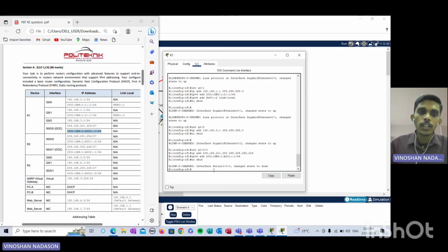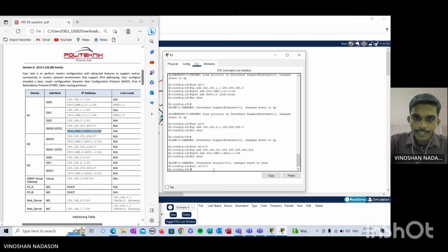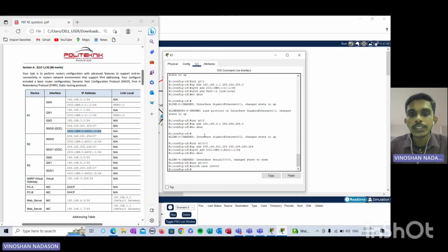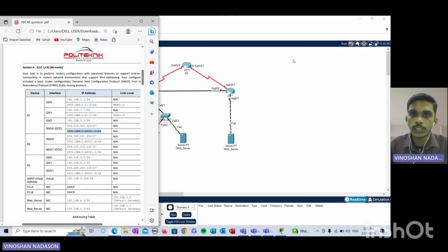the interface will be activated. Now, in router 1, we will have to set the clock rate for the interface serial 0/0/0. The clock rate, we need to set it to 128,000. So how to do that is int serial 0/0/0 and then clock rate 128,000. So we have already set the clock rate to 128,000. Okay, router 1 is done.